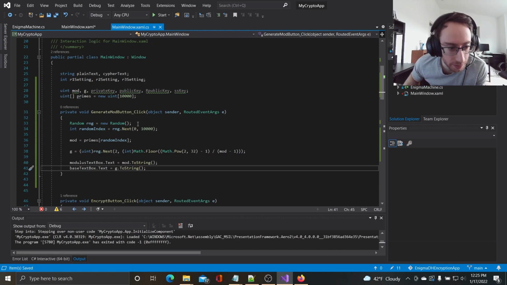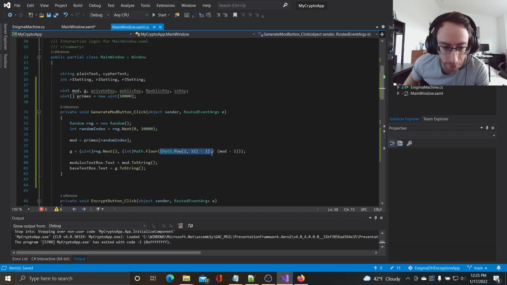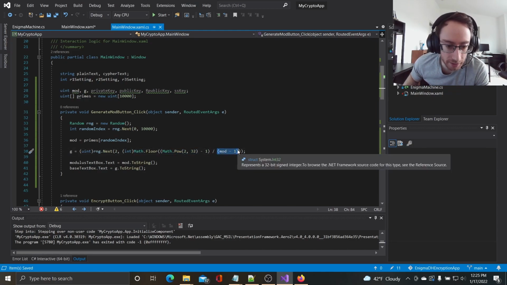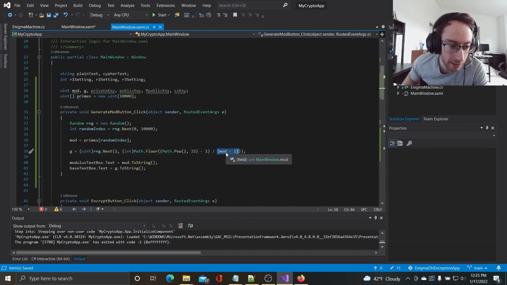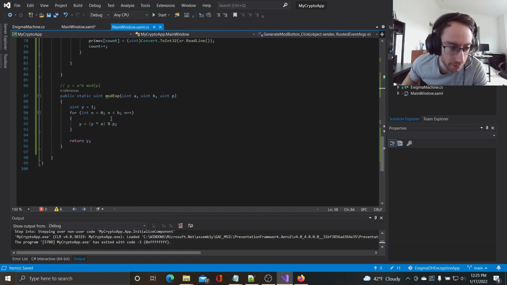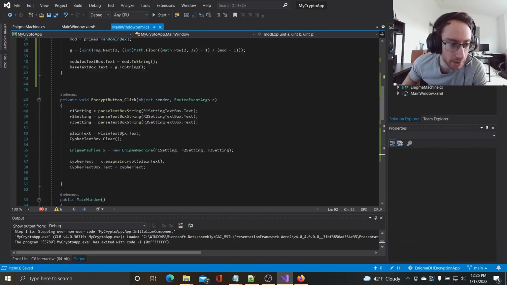And so what this is going to do is, first we're randomly going to pick some number between 0 and 10,000 to just randomly pick a prime. And that'll be assigned to our modulus variable here. And then we're going to randomly pick our base as some number between 2 and (2 to the 32 minus 1, so the upper bound of the 32-bit uint) divided by (the prime we selected minus 1). And that's just to make sure, again, that this intermediate multiplication never overflows during the modular exponentiation.